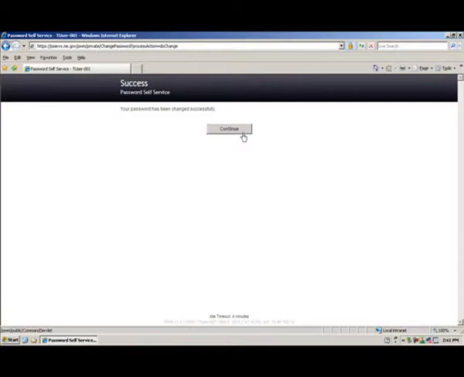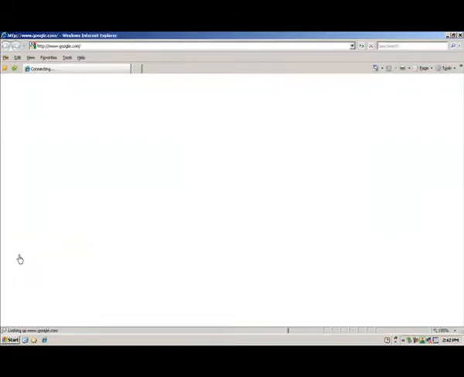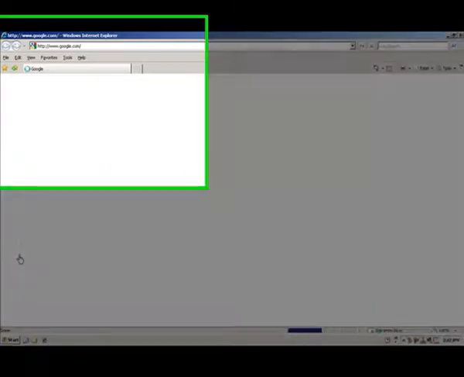Once it is completed, you will be told to close out your current browser window. Go ahead and close the browser window. You should now be back at the desktop. Go ahead and open up your internet browser again, whether that is Microsoft Internet Explorer, Firefox, or Safari.